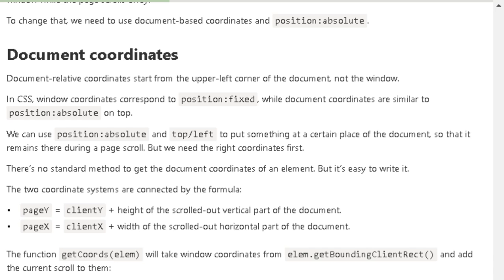So I believe they're talking about the client area. When they say the upper left corner of the document, I believe they're saying the client area. I could be wrong here. In CSS, window coordinates correspond to position fixed, while document coordinates are similar to position absolute on top. Yeah, I might be wrong here.